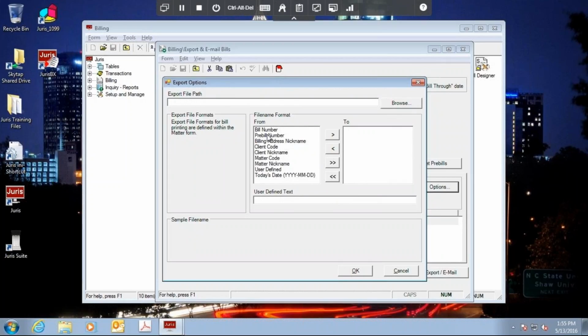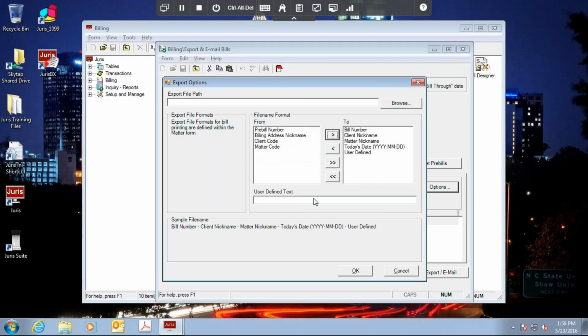For example, I may have a similar requirement in our firm that all of our attachments have the bill number, the client's nickname, that's our short name for the client, the matter or case's nickname, maybe even today's date. We like to have the date. That might be another addition that you want. And then the user-defined text. That is exactly like we discussed before. So we may have, for example, the name of the law firm.